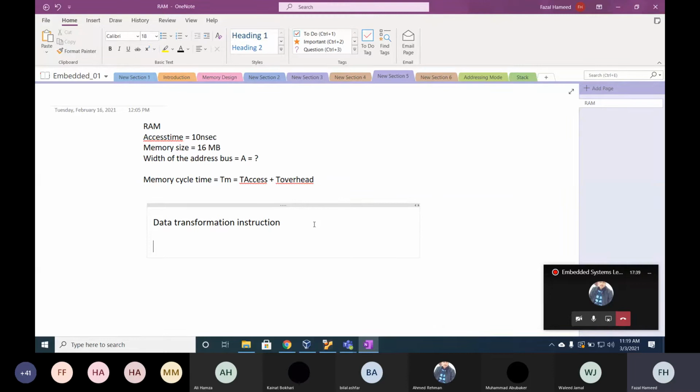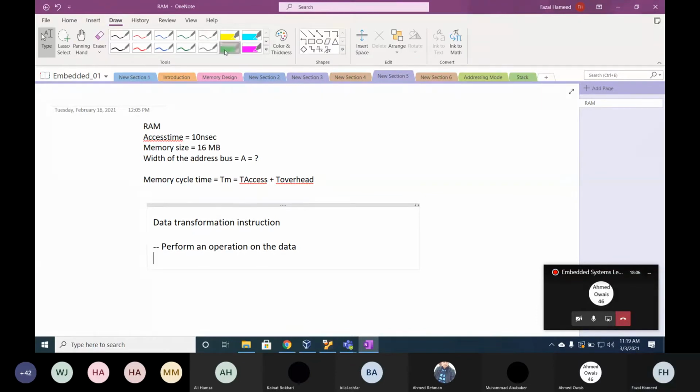सर रजिस्टर से मेमोरी में मूव करना है, रजिस्टर से रजिस्टर मूव करना, ट्रांसफर करेगा. Transfer. And what about data transformation? What does data transformation mean? कोई प्रोसेस परफॉर्म होगा, वो चेंज हो जाएगा डेटा. Yes, perform an operation on the data. What are different operations on the data? सर एडिशन, सब्ट्रैक्शन, मल्टीप्लिकेशन, डिवीजन. Very good. So it performs an operation on the data.